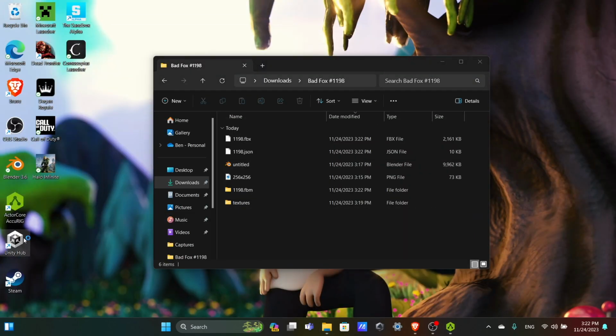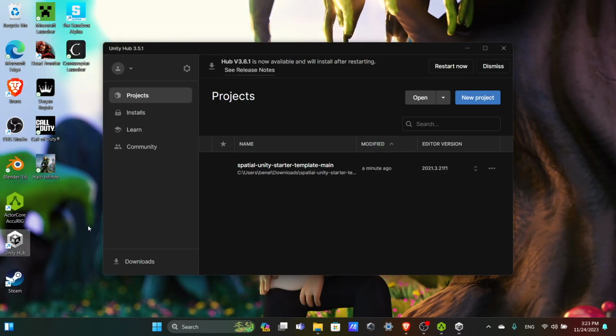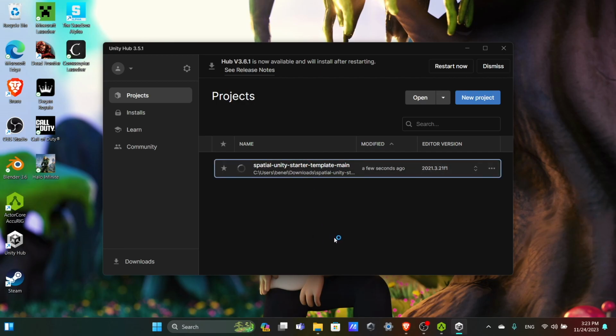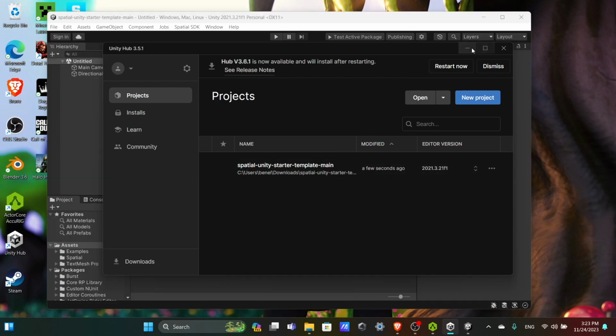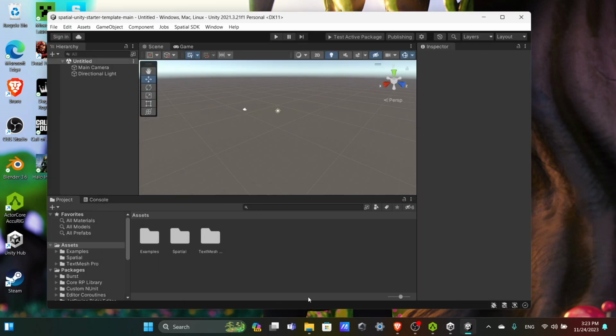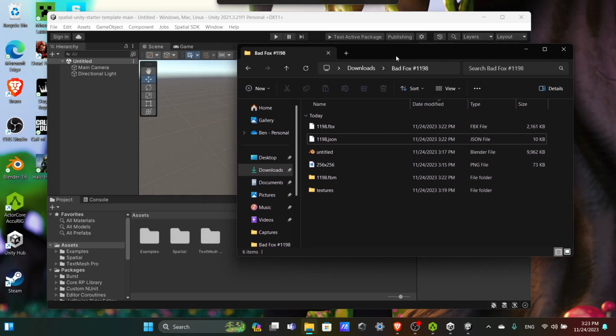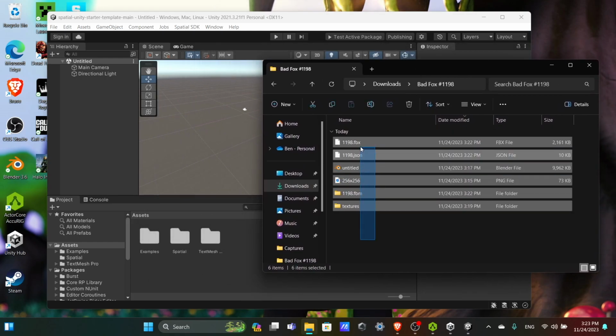Now you want to upload your file into Unity, into Spatial. So we're going to launch the Unity Hub. We're going to launch the project, which was given by the Spatial I/O documentation, the starter template, or the creator toolkit, whatever you want to call it. So I'm going to drag everything we have from our avatar except the Blender file. We don't need that, obviously. I'm going to drag it into Unity.